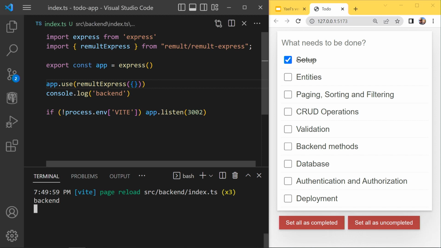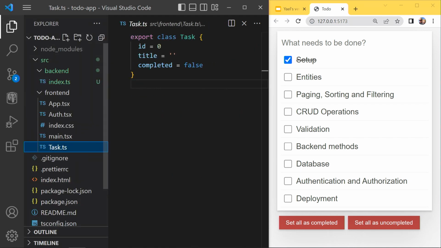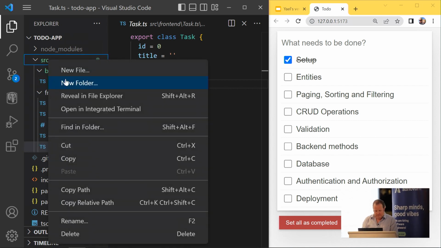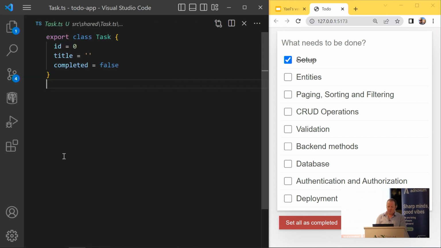So now, once we have that, let's go back to our code and take a look at the task.ts. The task.ts is a type that's currently used on the front end, and I want to share it between the front end and the back end. I don't want to create two versions of it. So what I'm going to do next, I'm going to create a folder called shared, and I'll drag the task and drop it over there. Great. So now we have that shared between the two.